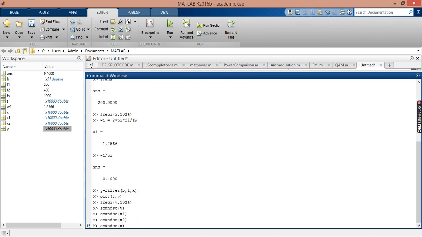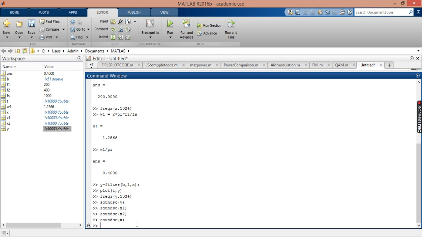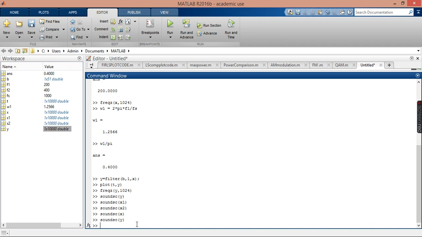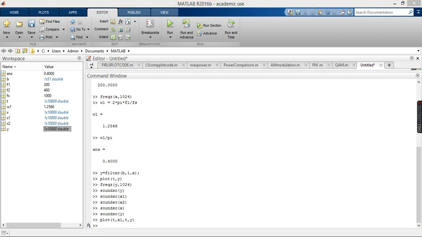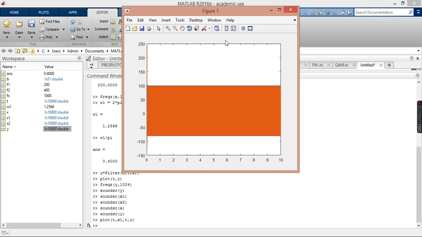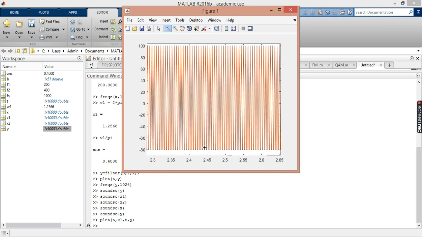So if I'm going to hear X, which is a linear combination of X1 and X2, right? Now Y is like this. So this is basically the same as X1. All right. So if I'm going to plot X1 and Y, you see we don't have much of a difference over here. It's the same overlapping signal after filtering. Yeah, so I think the filter has done a very good job.